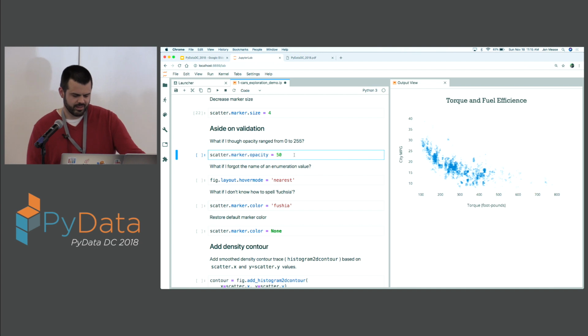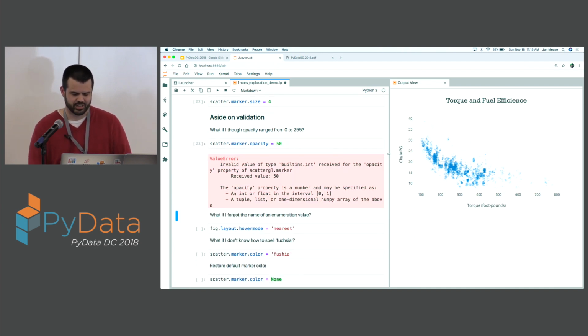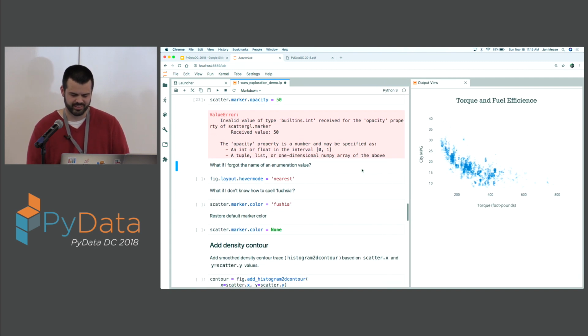All right. Now, what if I had not read the documentation for these things, and I just tried to assign the opacity to 50? Well, here you'll see what the new, more precise error messages look like. So here, I'm not only detecting that the value needs to be a number, but also even validating the range itself.